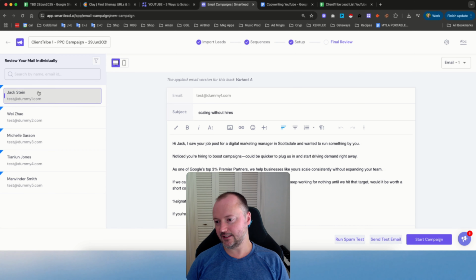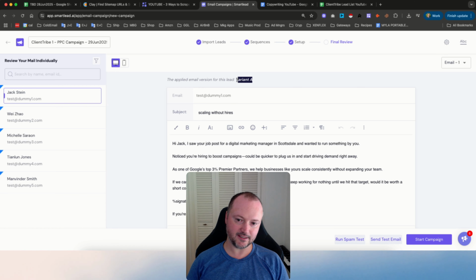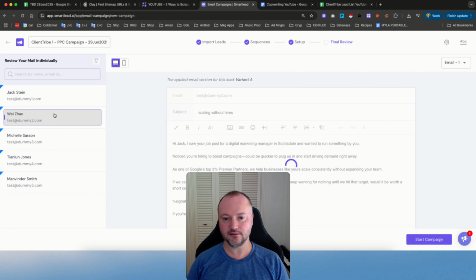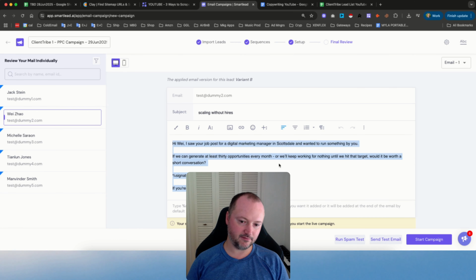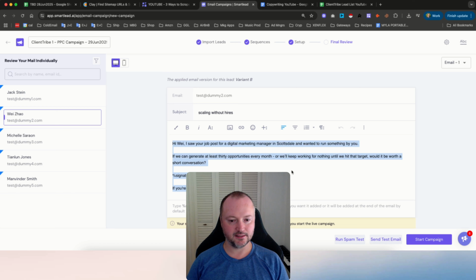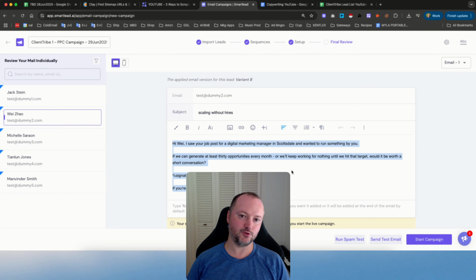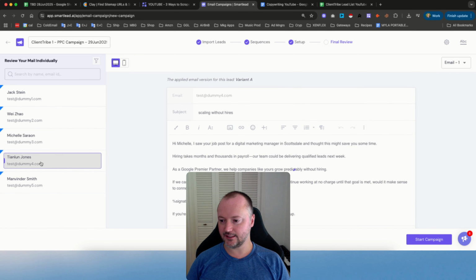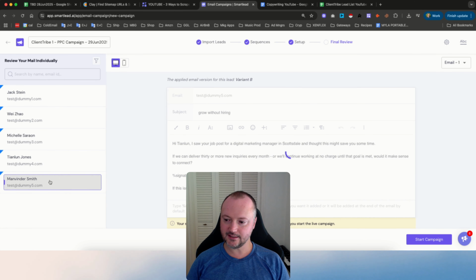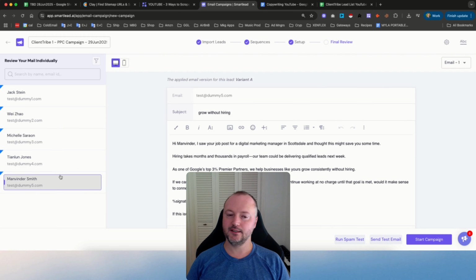So you can see that this Jack Stein person is receiving variant A. If we click onto Wei Zhao, you can see Wei Zhao will receive variant B, and variant B looks like this. So you can read it, make sure that the syntax is not showing any curly braces or pipes, and that the wording looks natural. And so everything's looking good here. And so once you're happy with it, you can then click Start Campaign.